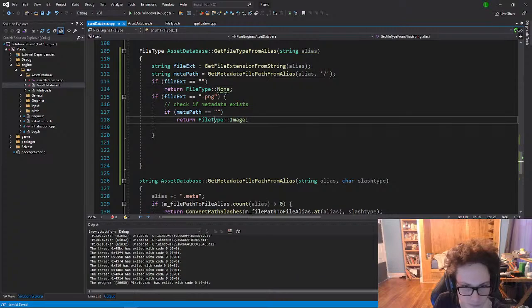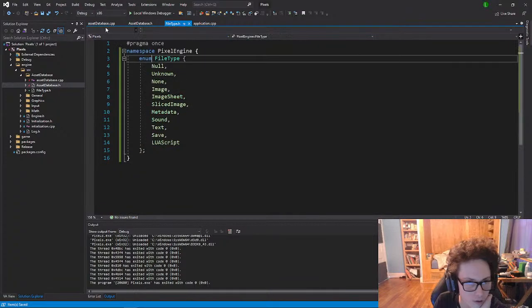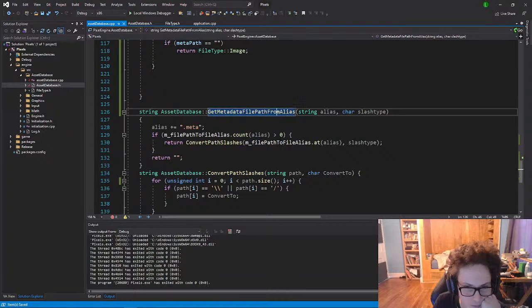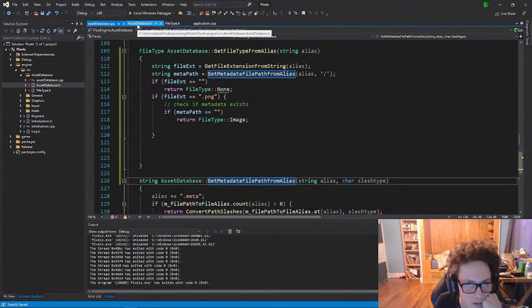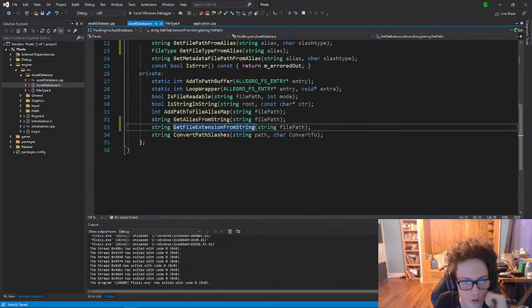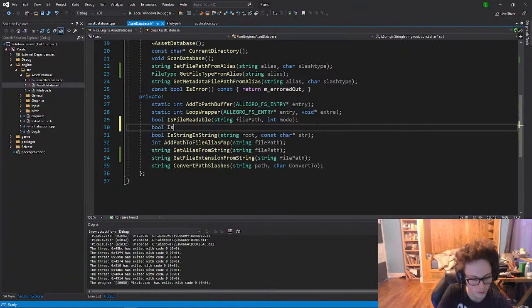Return file type image. Okay. So null, unknown, none, image, sliced image, metadata. What we need to do for metadata is we can do just a function for that. Bool is file readable. Bool is file metadata.